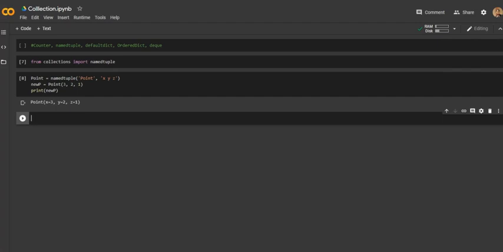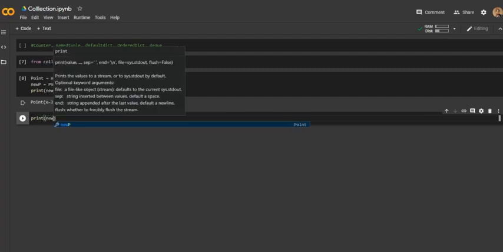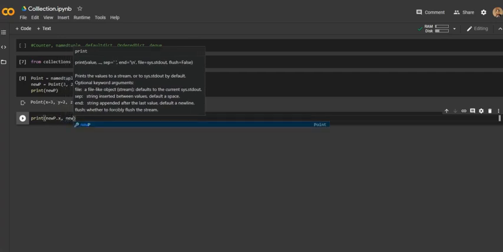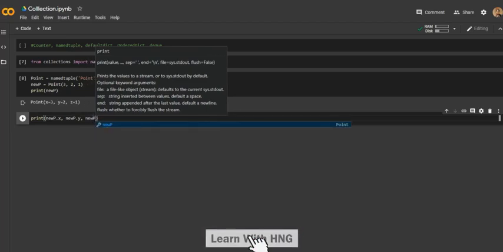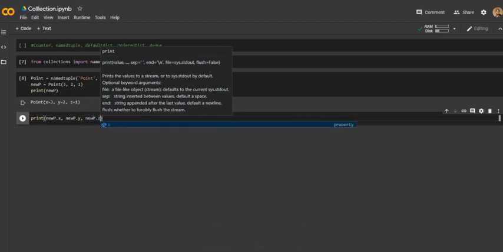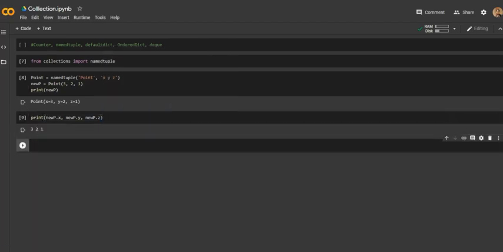Another thing you can do with namedtuple is that if you want to access an element by its field, we're going to do print new_p.x, new_p.y, new_p.z. So let's see. You can see 3, 2, 1, because 3 is x, 2 is y, and 1 is z.